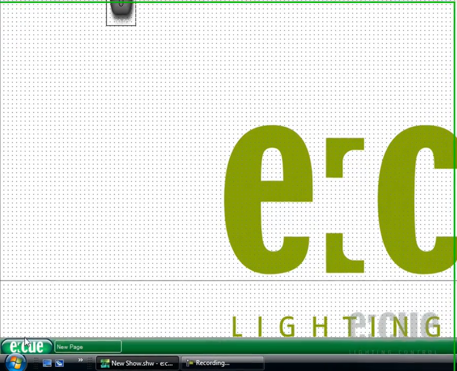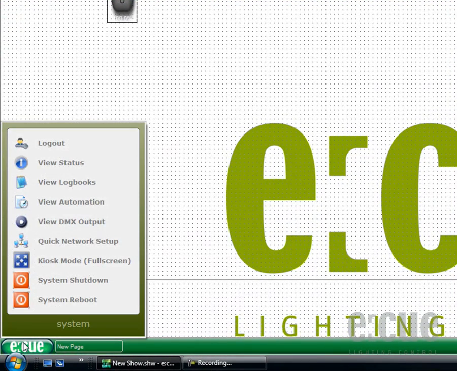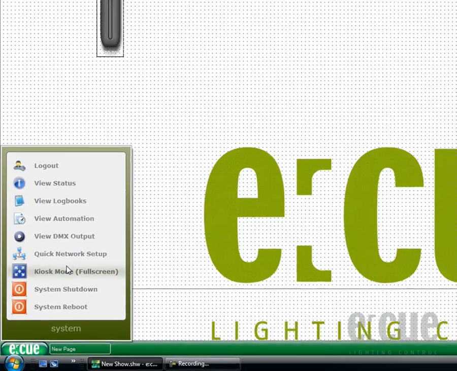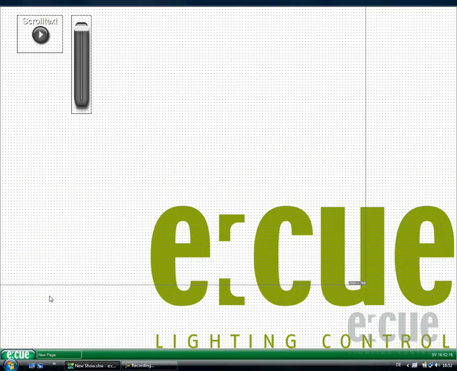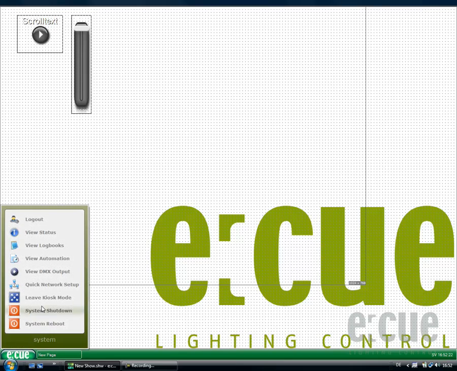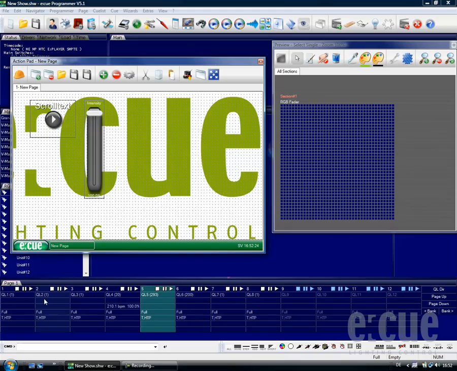The main menu on the bottom left corner allows you to log out to protect the system with a password. You can view the status, logbooks, or the automation, as well as the DMX output, and do a quick network setup. You can also set the touchscreen to a full screen mode, which is called kiosk mode. The kiosk mode is kind of the end user safe mode. You can leave the kiosk mode with Alt, Shift, and K, or just click the button in the menu.